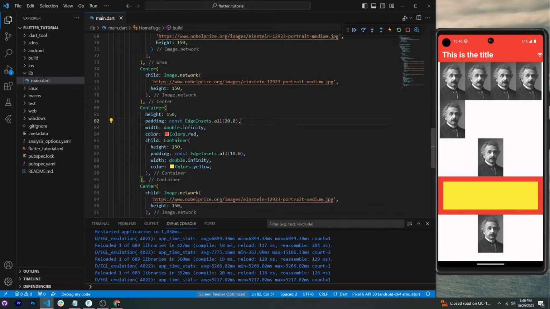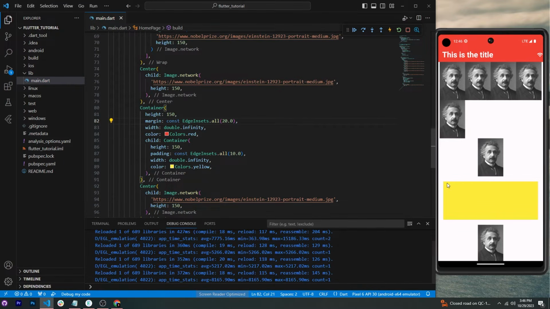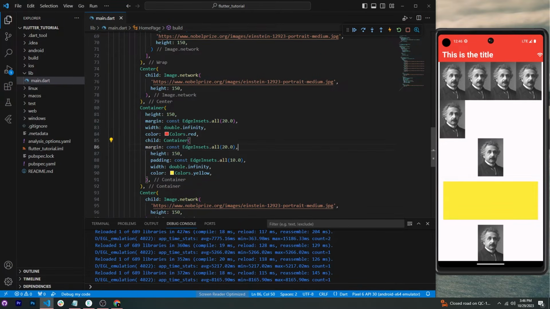But what if we want to put a margin? You can put a margin instead. If you put the margin, you will see that the difference is the margin is external from the container, all right? So if I put also maybe another margin inside this one, I will copy this. This is how it looks. So let's save, let's restart it. Perfect. Okay, so that's about it.